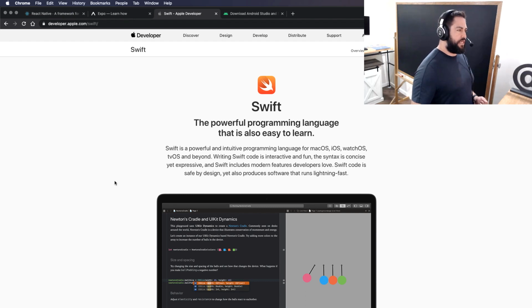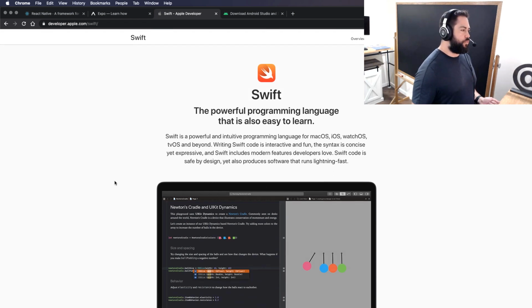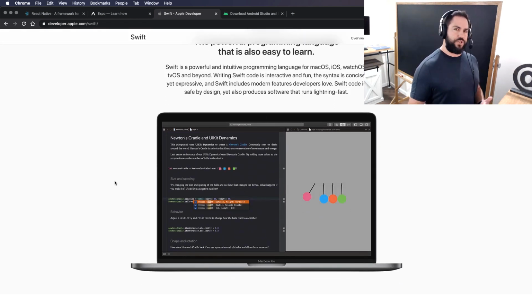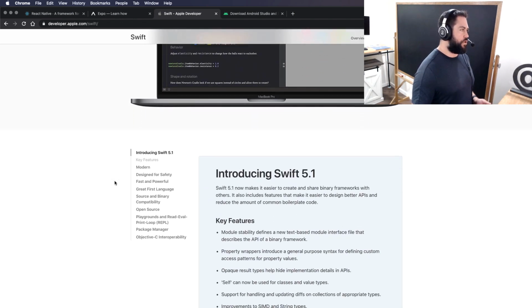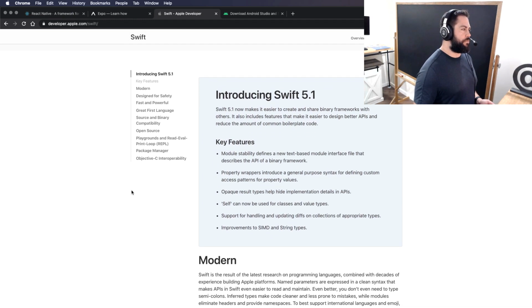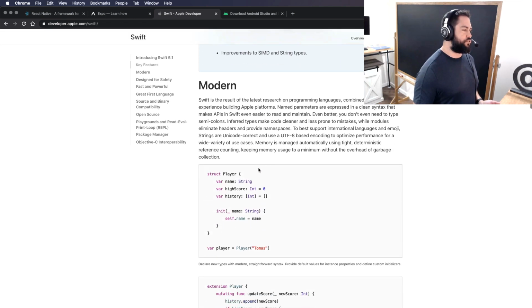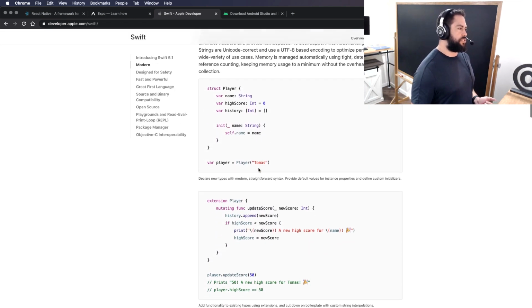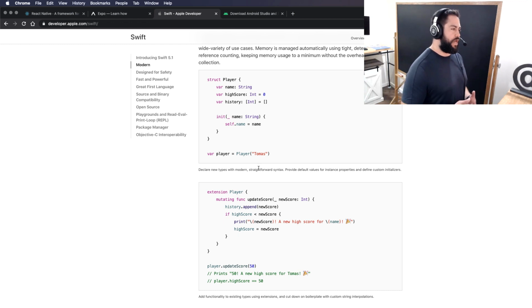So Swift is a strongly typed programming language that was created by Apple. Swift is the main language you would use if you're creating a native iOS application. And if you go to the site for Swift, then you'd be able to see some of the key features that it has, and if you scroll down, you'll also be able to see some code examples. And so it's a great language.